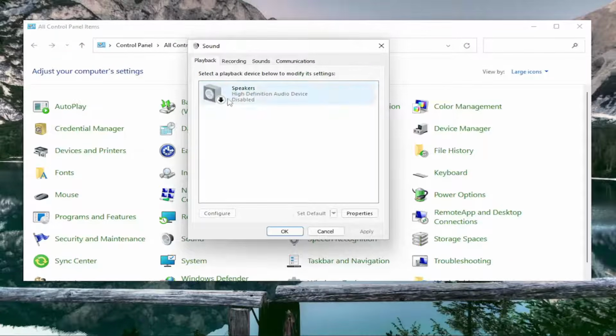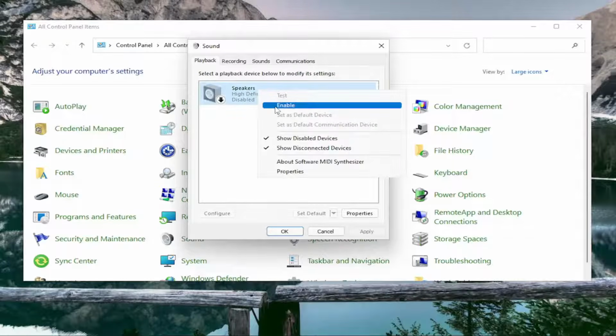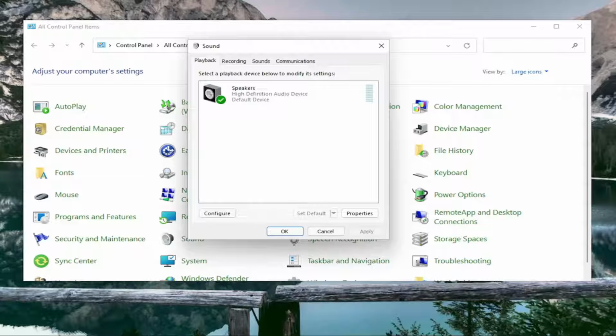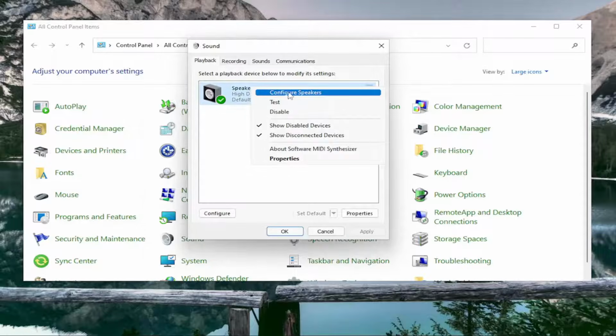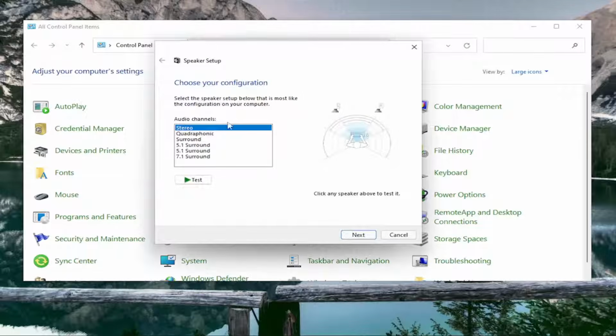So I just disabled the speakers here, so if I wanted to enable it, I'm just going to right click on it and I'm going to select enable, and that's all you have to do. And if you want to take it a step further and also configure the device, you're going to right click on it and select configure speakers. You can do additional sound options by going through here as well.